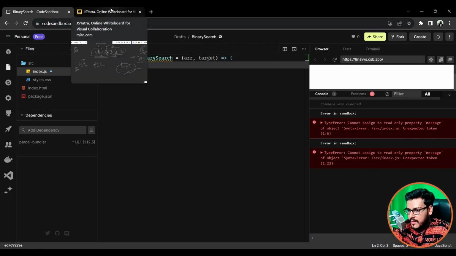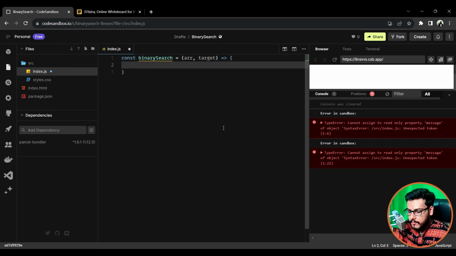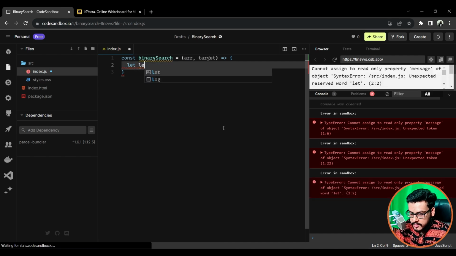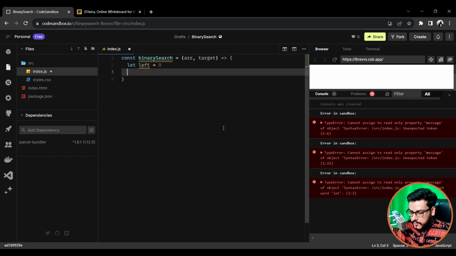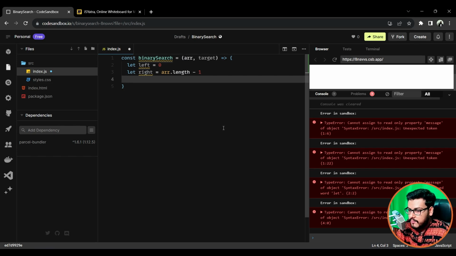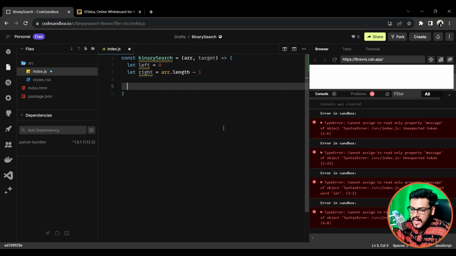So initially when the function is called for the first time, I want to define the left pointer via let left equals 0, and let right equals array.length minus 1, the last index of the array. So we got the left, we got the right, and we have to keep searching for the element until the left and the right pointers coincide.